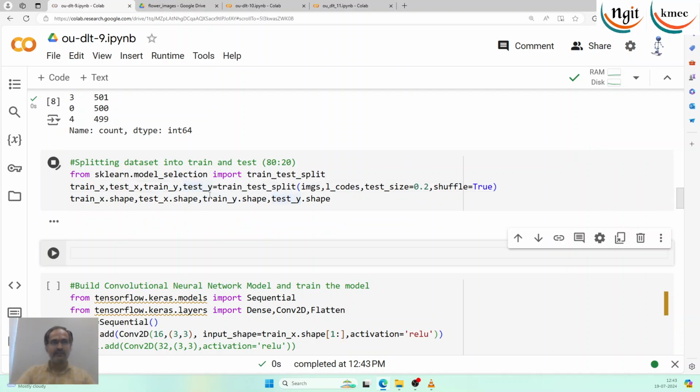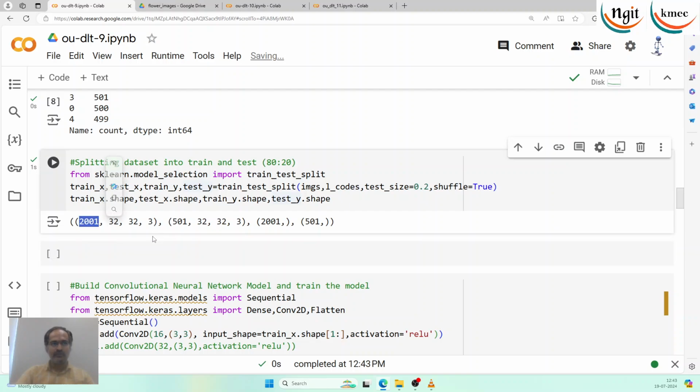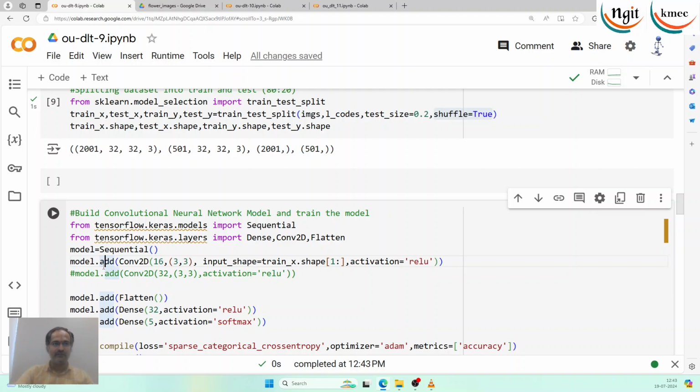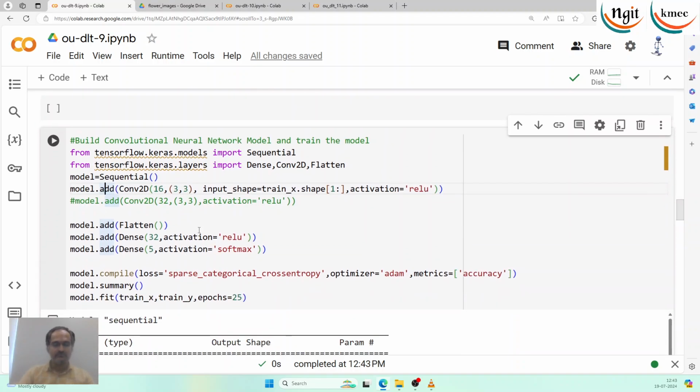And then we are going for the train test split of the dataset. We give train X, train Y, test X, test Y, so that 2001 images, 32 by 32, are in the training set, and 501 images are in the test set. That is also random, with shuffle equal to true, so that random images will be taken in the test dataset.